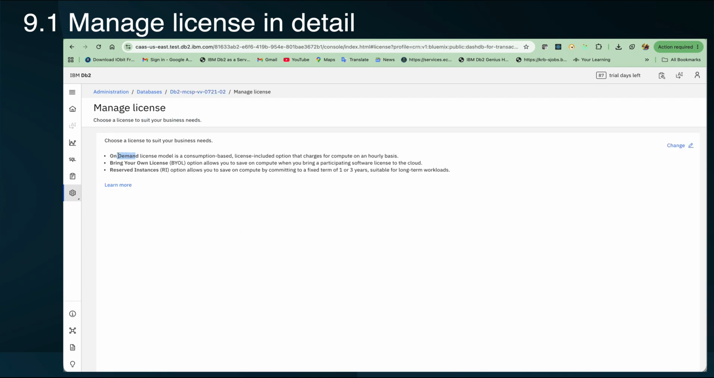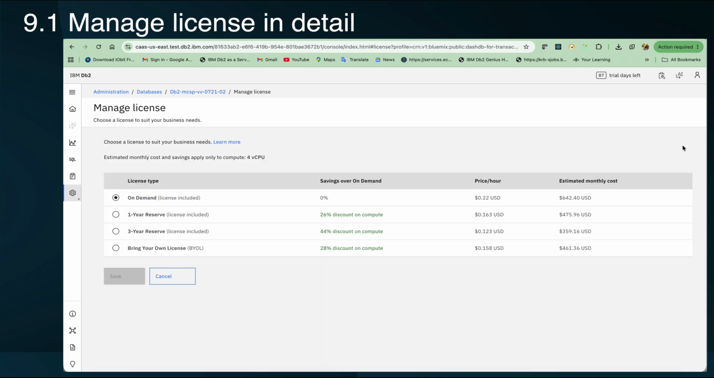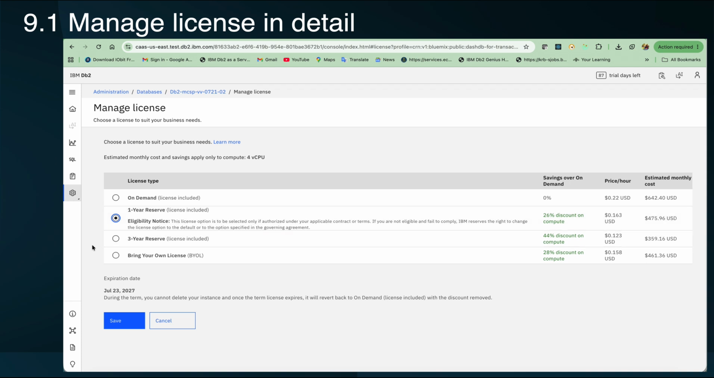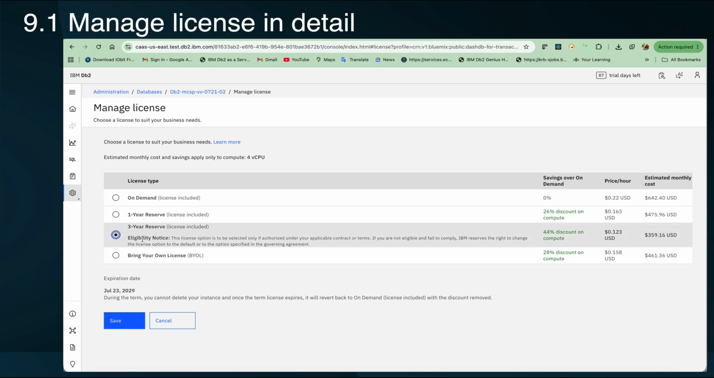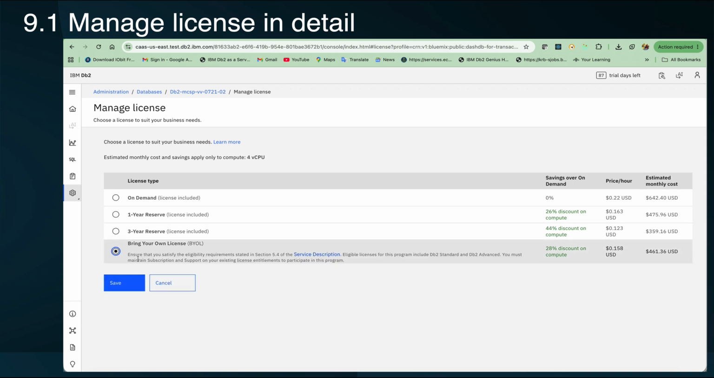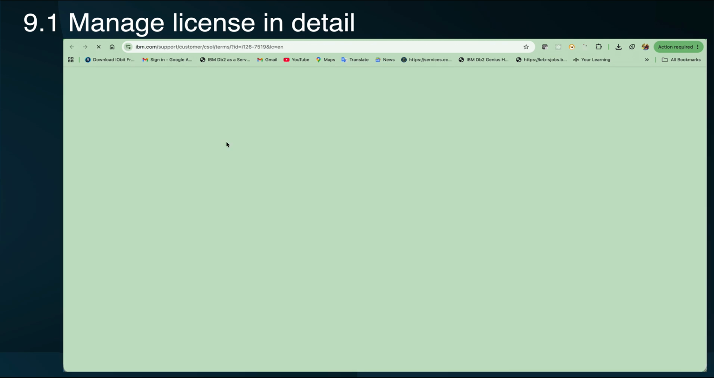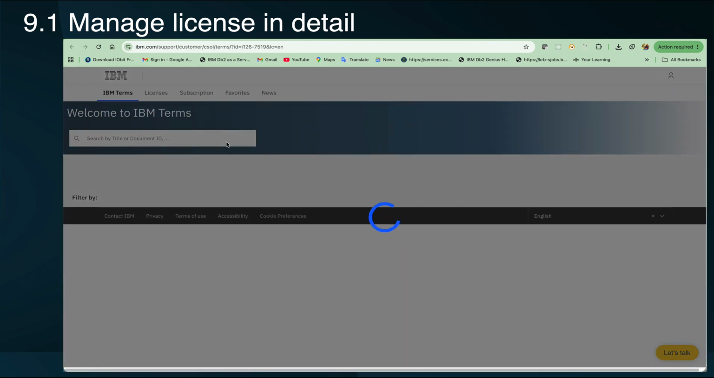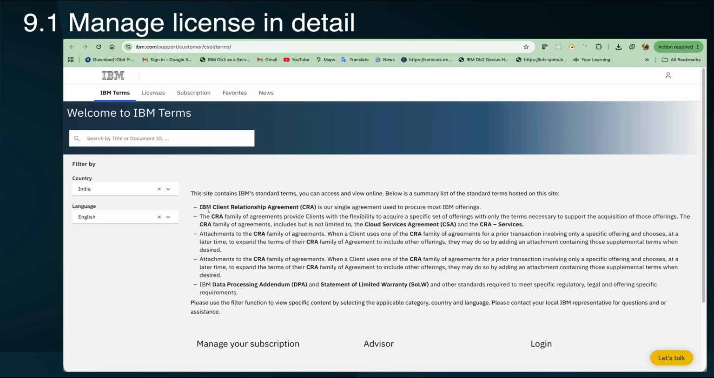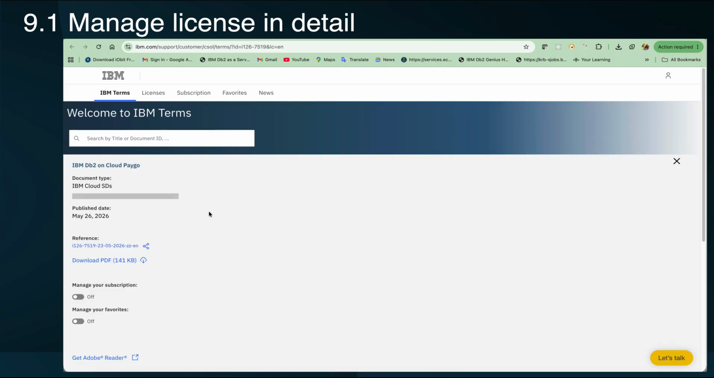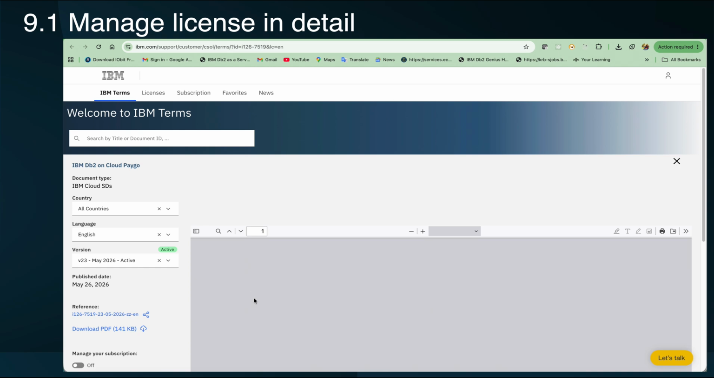From the Manage License page, we can see different business needs and the Change button to select the different license types. In each license type, we can see the saving over on demand, price per hour, and estimated monthly cost. From the Learn More link, we can quickly look into the documentation IBM provides for Manage License in detail.